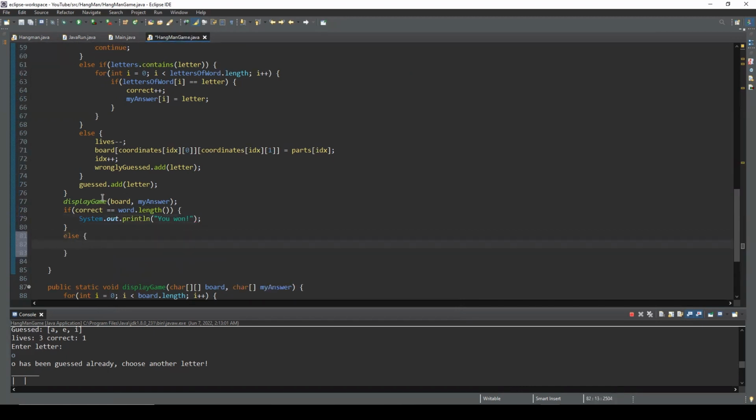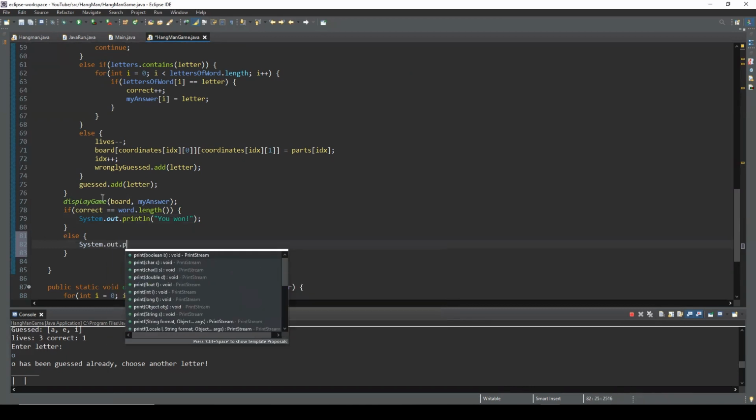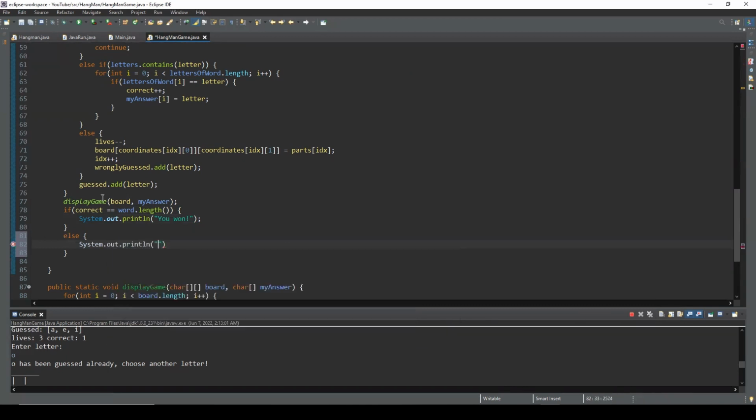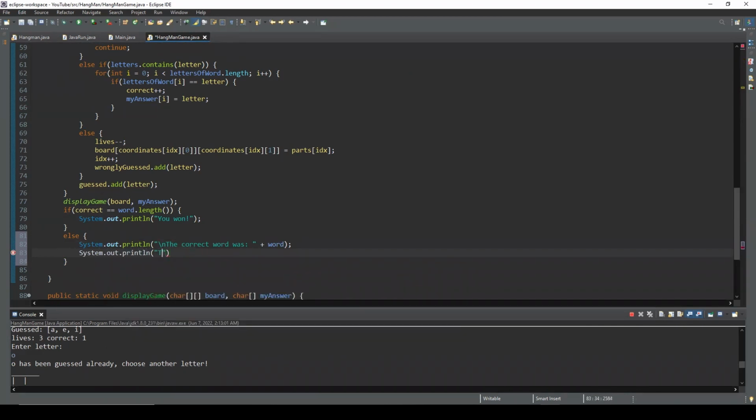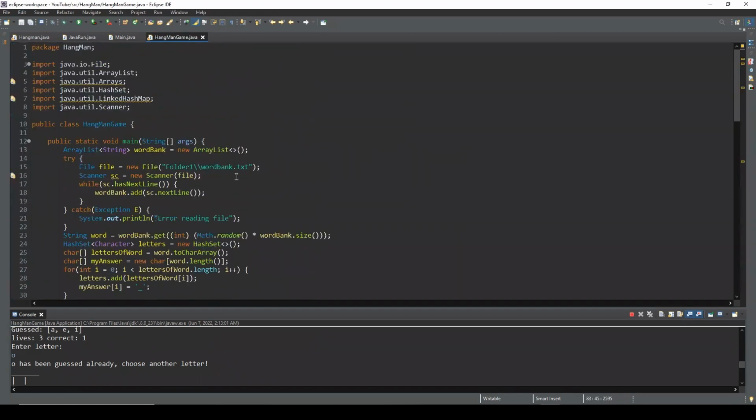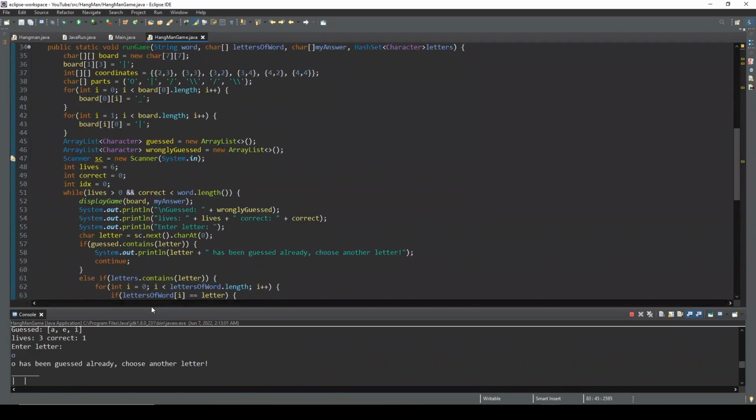Otherwise, they did not guess the word, so just do System.out.println and let's make a new line. Let's say the correct word was, and put the word, then just add try again. And that should be it for our Hangman game. So let's just try running it just to make sure it works correctly.